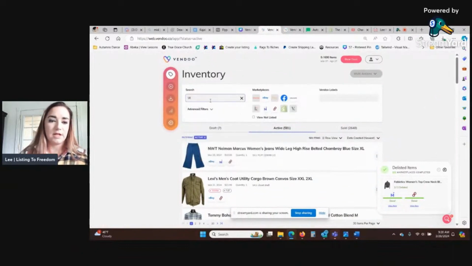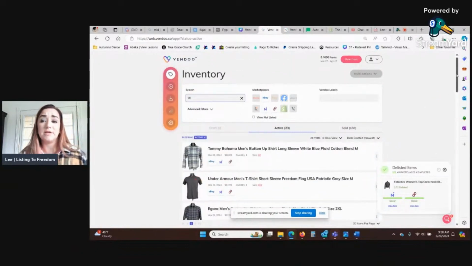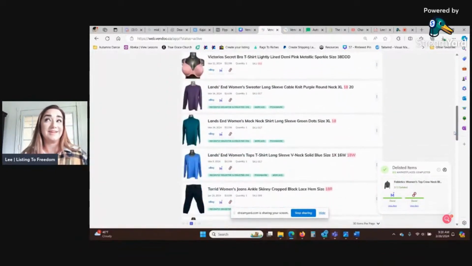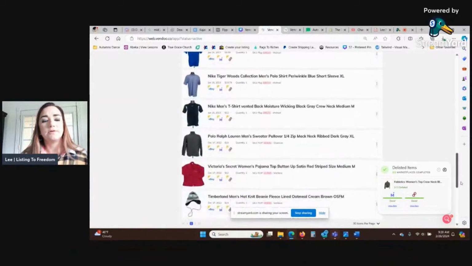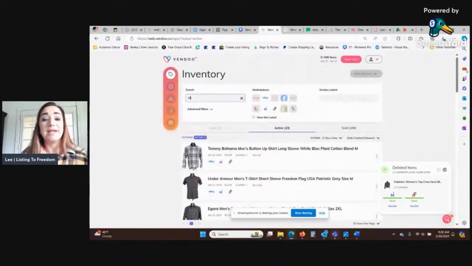But let me just put in 18. And then that gives me an easy way to say, okay, all of my inventory within this particular box. So box number 18 is how I do my inventory, how I do my SKU numbers. All of those items are going to come up. And so I can see, okay, I've got 23 items in here. This is a storage that I just listed into. I just refilled it, is kind of how I do my business. And so I can see, okay, these are all of the items with that particular SKU.